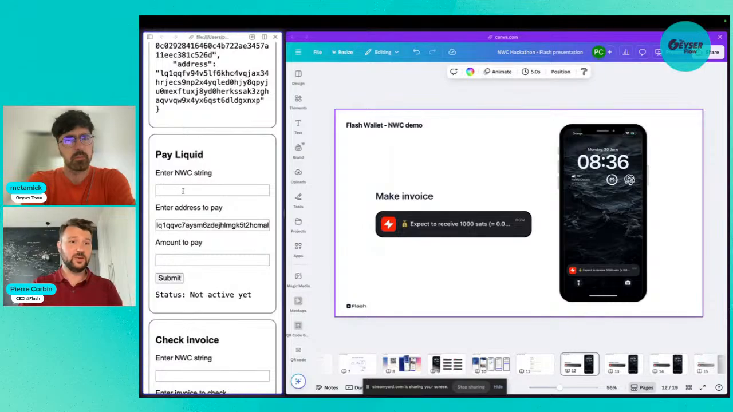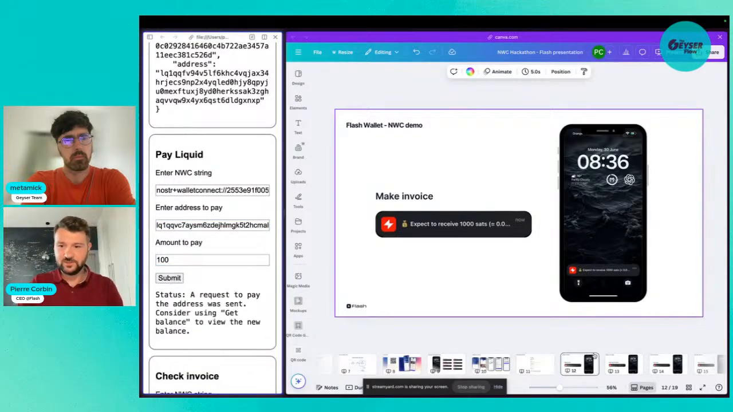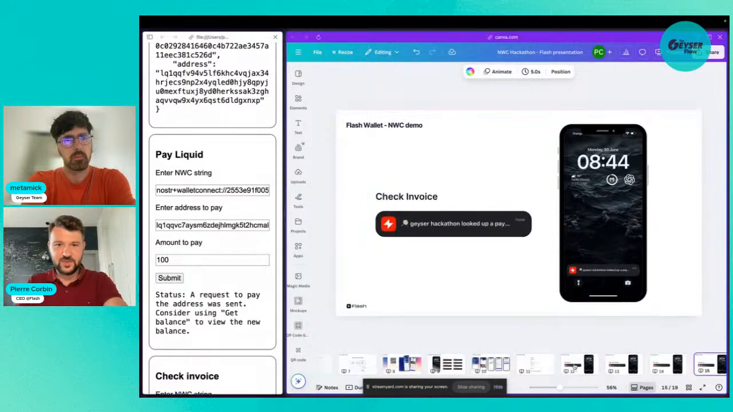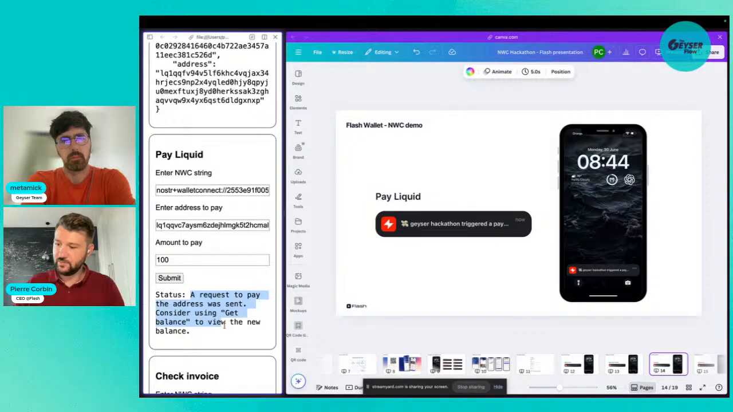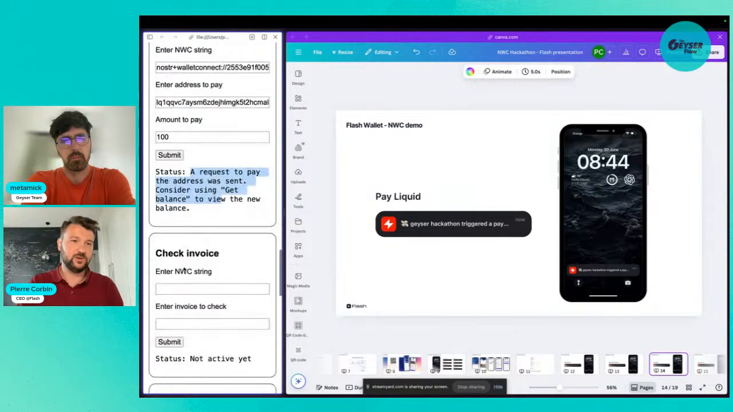Okay. So then I can pay a liquid address. So this, for example, I can paste the same. That's already a liquid address that I generated from a different wallet, and I can say, pay 100 satoshis, whatever. And this same thing. Every single time it's sending these notifications, like pay liquid, it's a different one, right? And so request to pay was sent, and from my wallet, this transaction is going out right now.